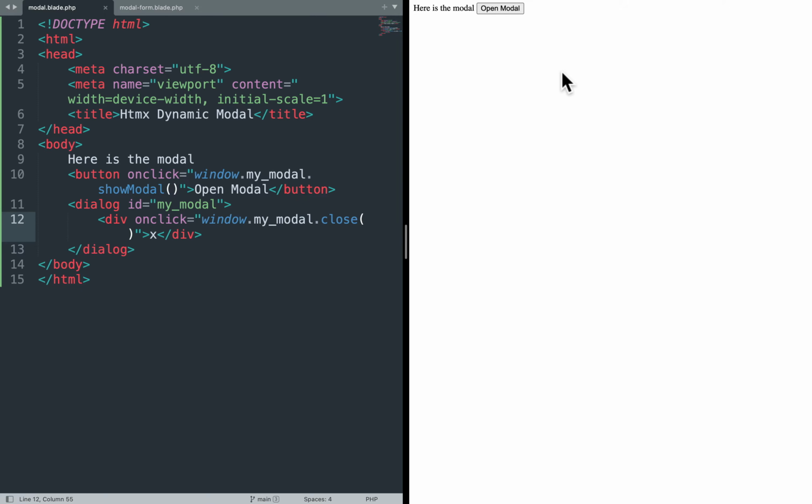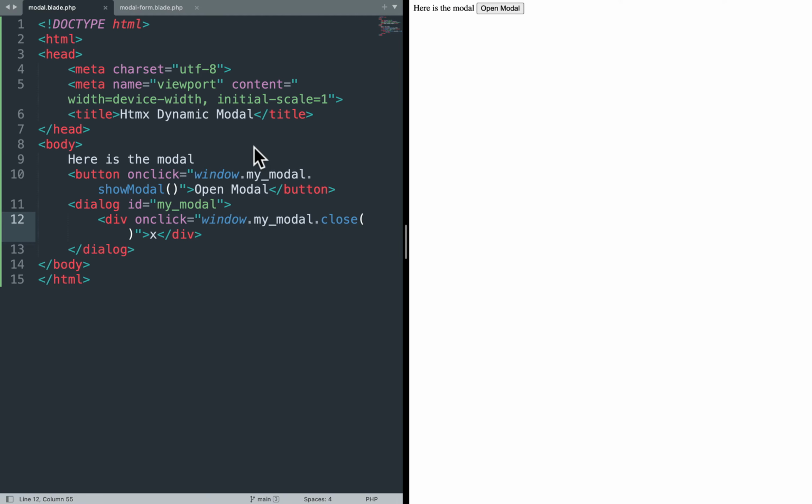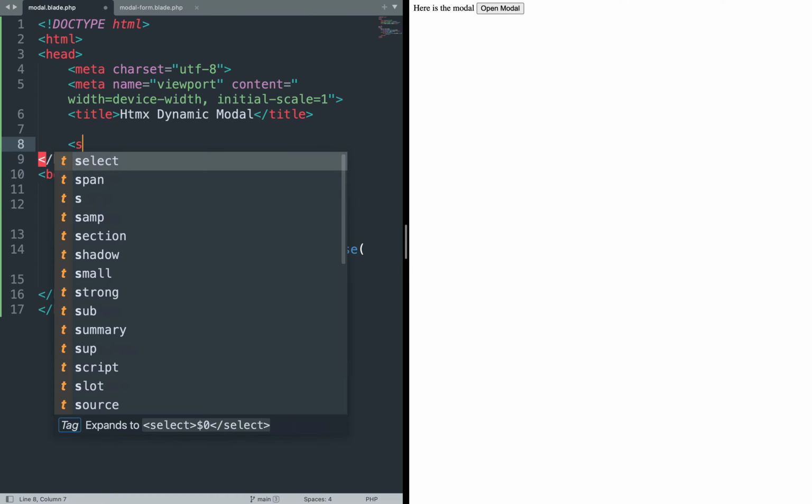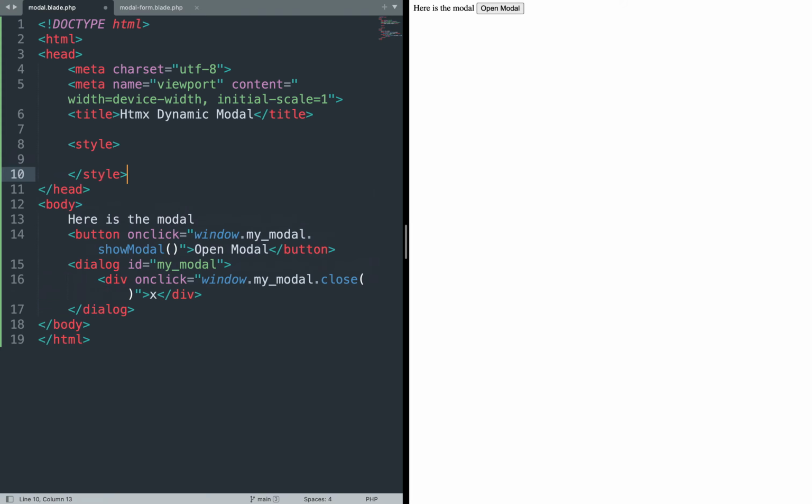But let's take it to the next level here. Okay, so open and close dialog. Now this next part, we're going to do a little more work. We're going to start adding the vanilla CSS styling. We're not going to make it perfect yet, but we are going to override some of the things about the basic dialog here. Okay, so we have our style. Okay, so we're overriding our dialog.